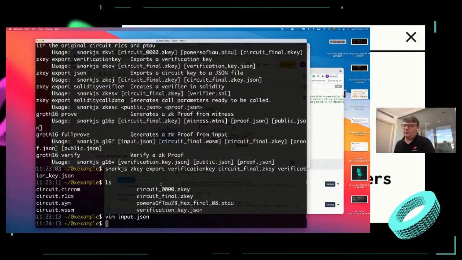So actually, I want to prove that, given 34 times 10, this is 340. So I want to generate a proof that I know two numbers that when you multiply them together, the result is 340. Okay, so well, let's run it.